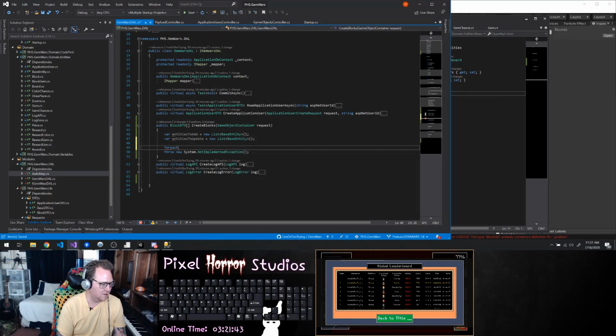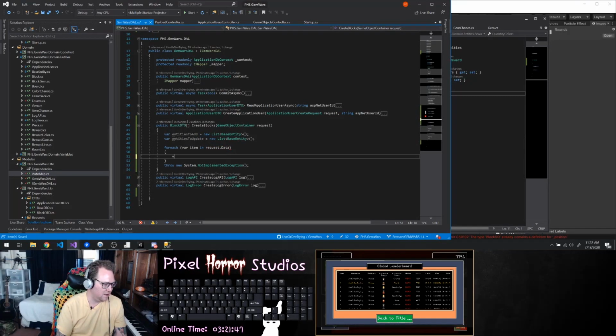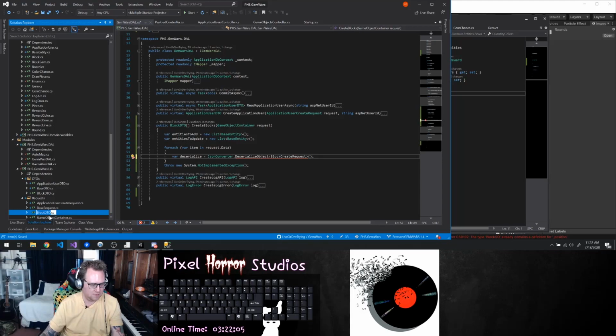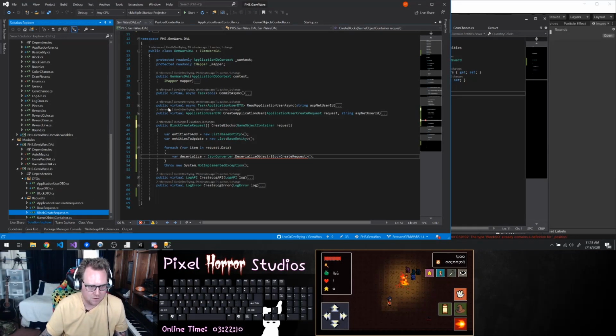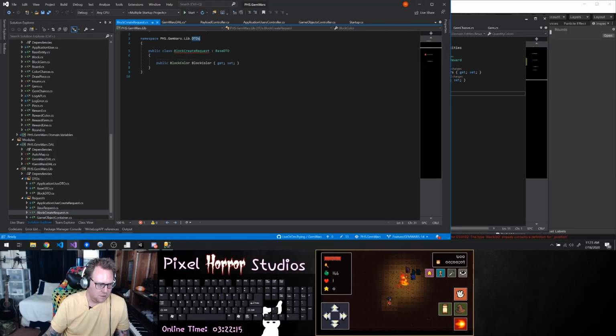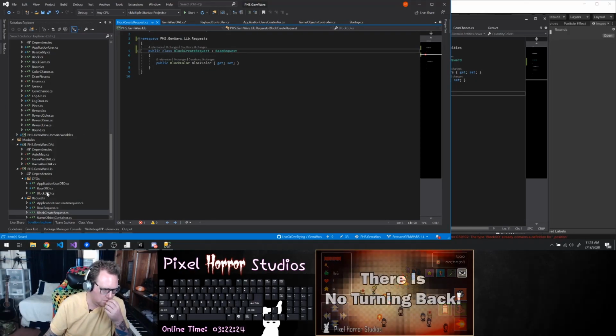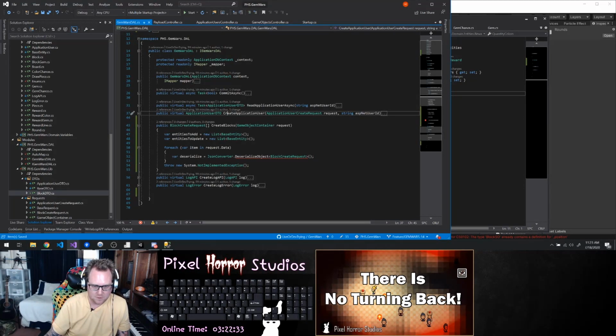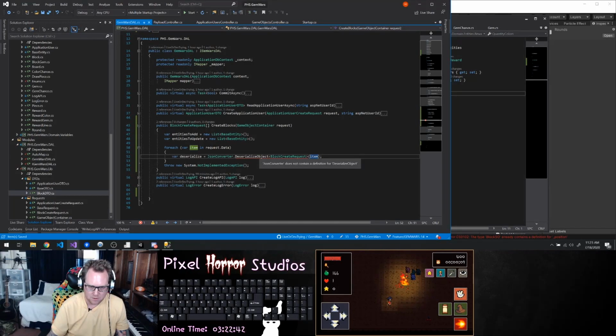And then for each item in my request.data, I want to deserialize that into a block create request of my item. This is called JSON convert.